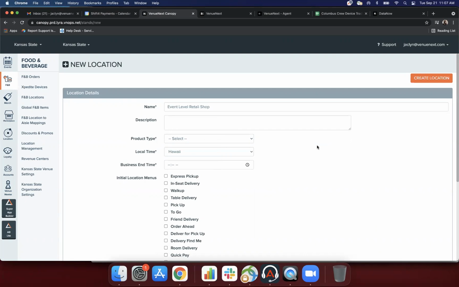They're going to look at the name on the front of that pop-up or of that store, and they're going to equate it to, okay, team shop or event level retail. So this is your customer facing name, not to be mistaken to a reporting name. So the next step is description. Description is not required. You can leave that blank. I'm going to leave that blank.